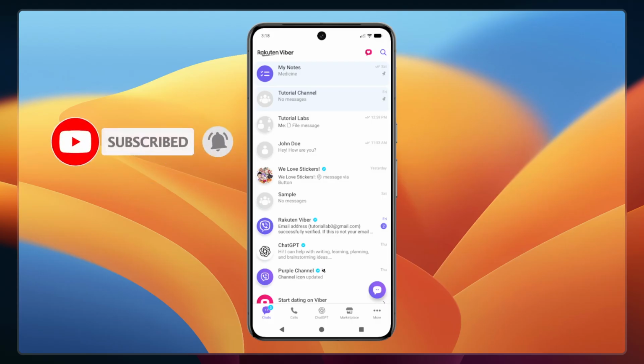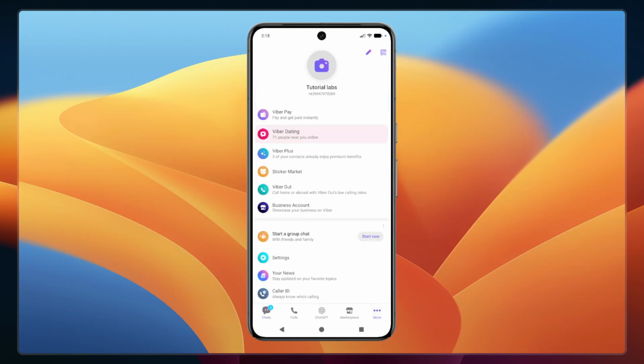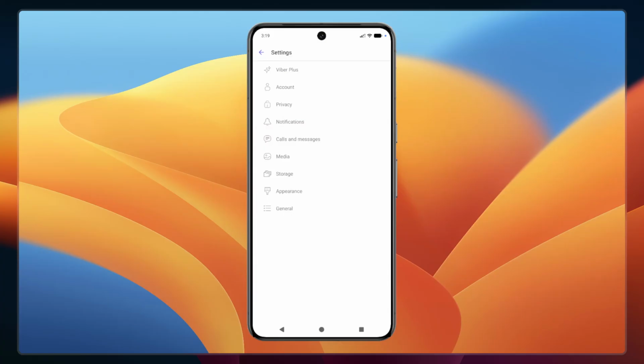First, direct your attention to the bottom of your screen where you'll see several navigation options. Go ahead and tap on More. This will open up additional menu options that give you access to various settings and features within Viber. Once you tap on More, you'll be taken to a new screen with several options. Look for Settings and tap on it. This is where you can customize how your Viber account works and adjust various preferences to suit your needs.